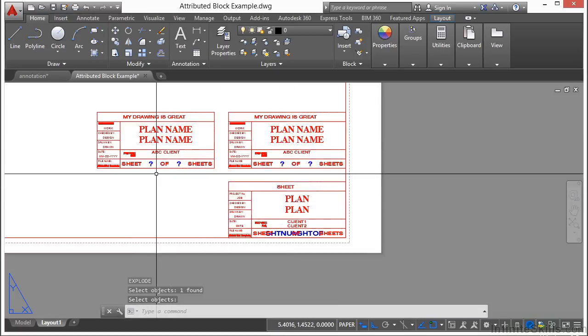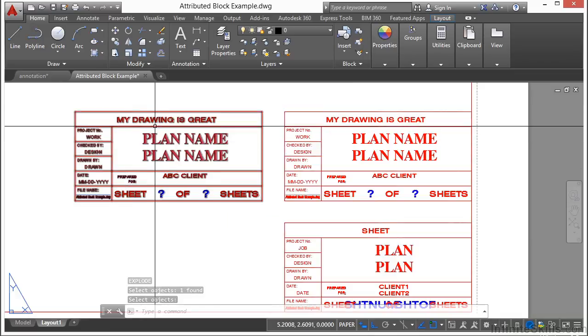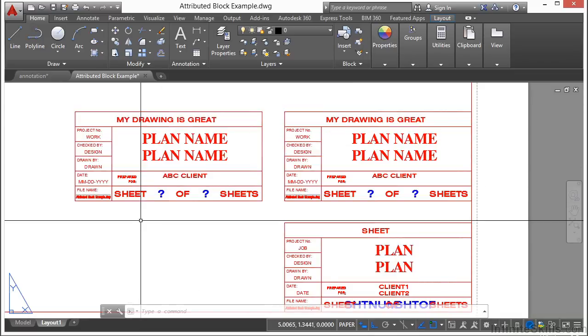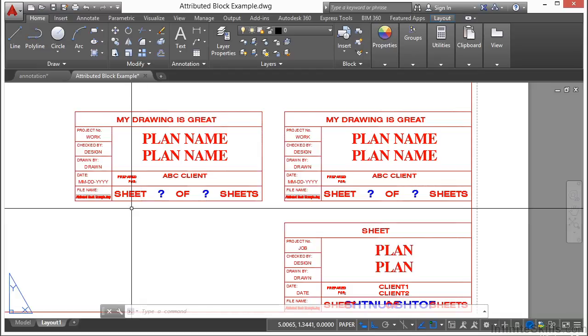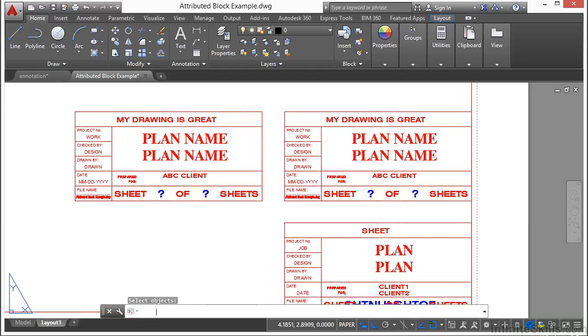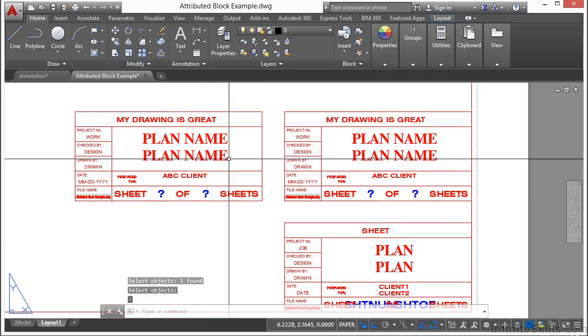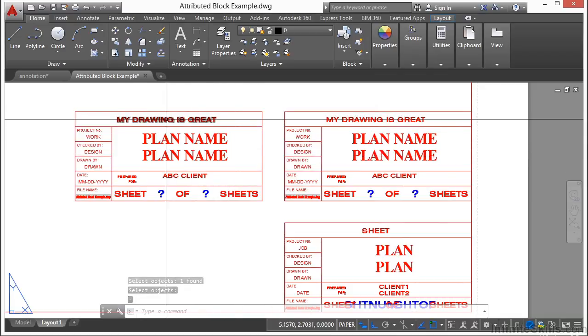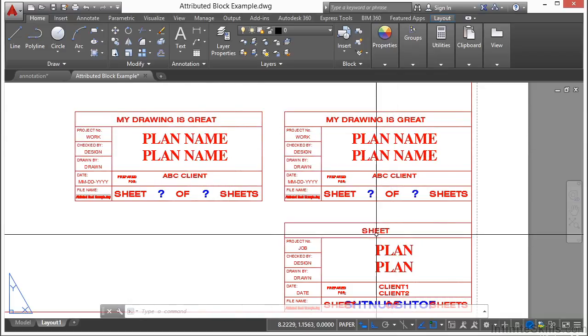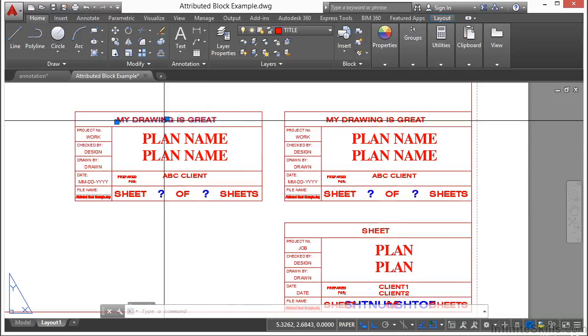But what happens if you need to explode this title block, but you want to retain all of that information that's in there? Well, you're in luck. You can use the burst command. Type in the word burst, press Enter, and then select the block. Press Enter again, and look, it looks the same. It doesn't look like this. When I double click on this, it's actually single line text.